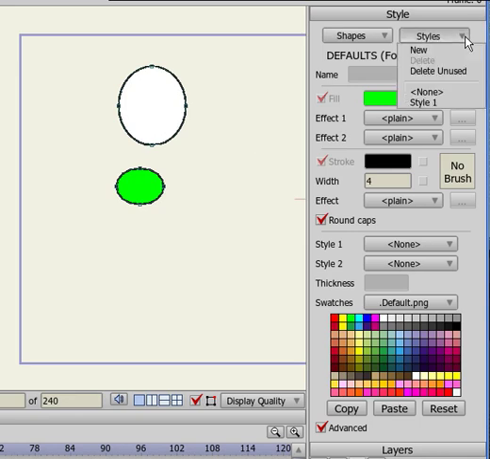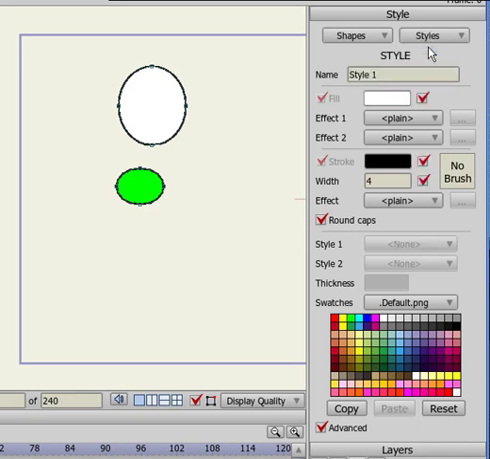So now let's go, and I think everybody's familiar with how to make a new style. Go to the styles drop down and see I've already got a style 1. If I hit delete unused, it'll disappear because I haven't applied it to anything. If I select new, then it will automatically give me a name. It automatically starts out with whatever style you already had as the default for new shapes, because that remains there depending on the last shape you've selected. So I'll go in here and change a few things.